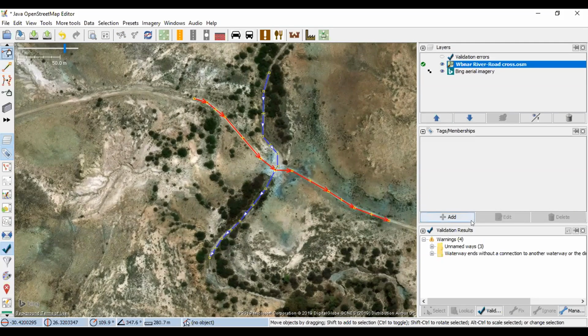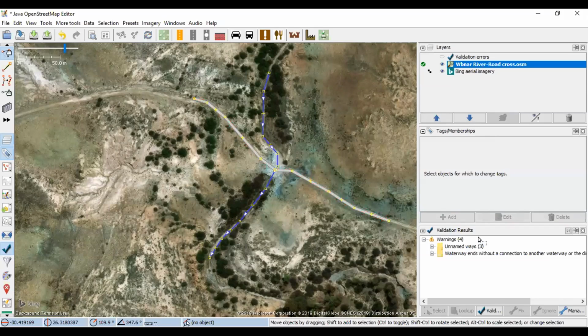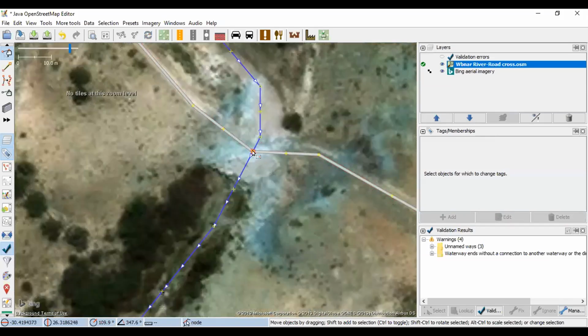Select and put highway unclassified. Okay, right, there's our setup. We've got the scenario. I didn't want that. Let's take that out. So let's just press G so that I unglue that from the stream.